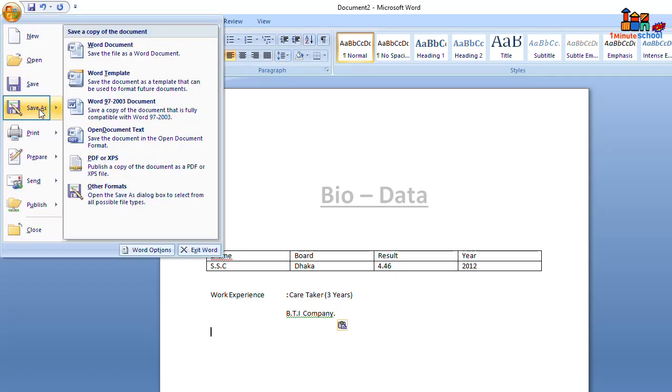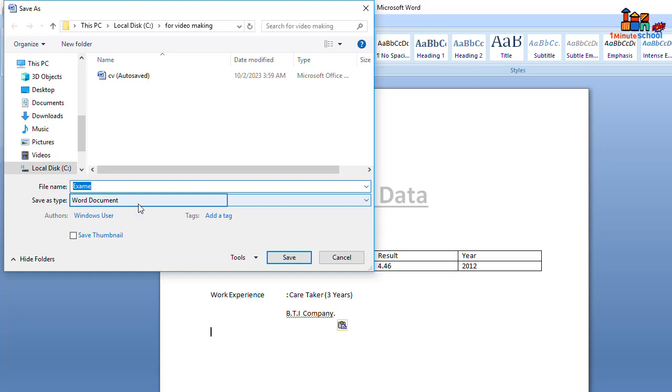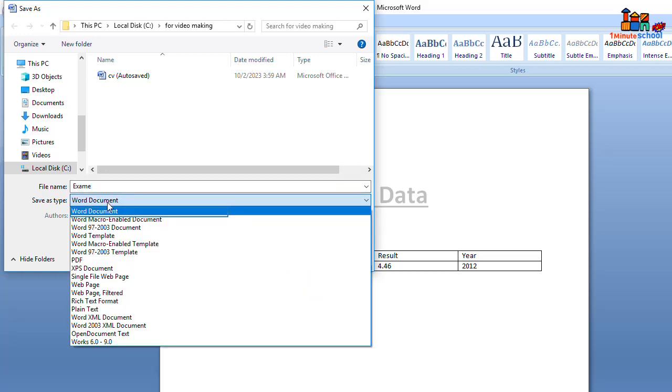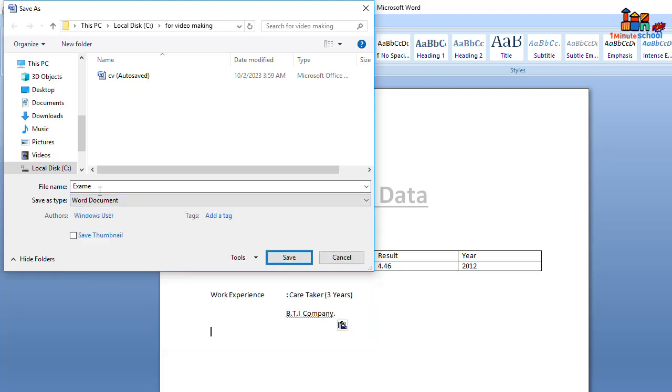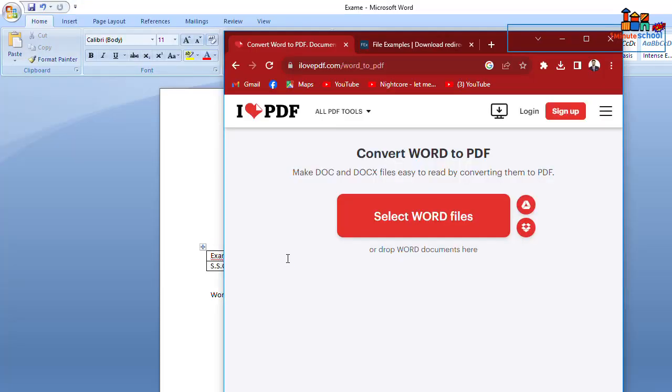So go to File and click on Save As, and we can choose the file format here. You can see that here I have the PDF option. If you do not have the PDF option, you can save the file as a Word document. So I'm gonna save as Word, and that's it.